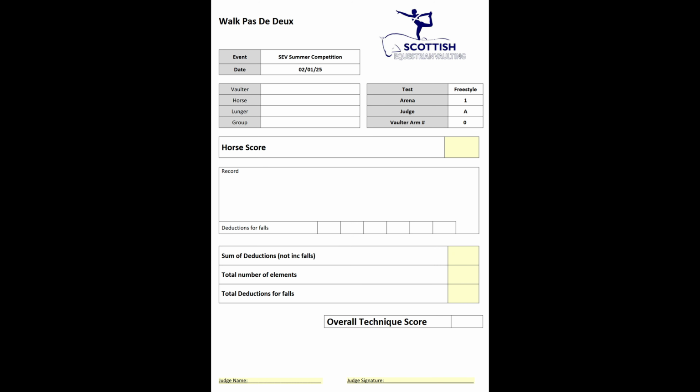Walk, squad and pairs is very similar but without a compulsory phase. Therefore, Judge A is just looking at the horse score and technique for the freestyle routine, and this sheet is filled in exactly as described previously for the individual classes. And Judge B is looking at the technique and the artistic score exactly as described previously.